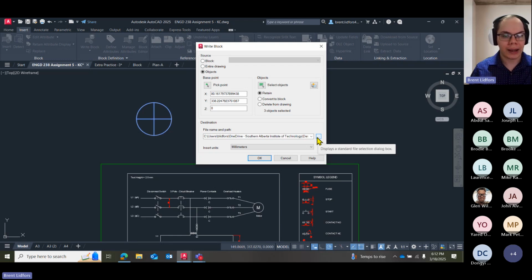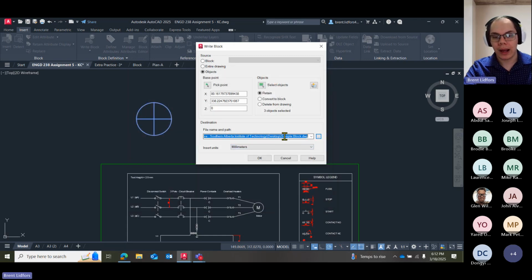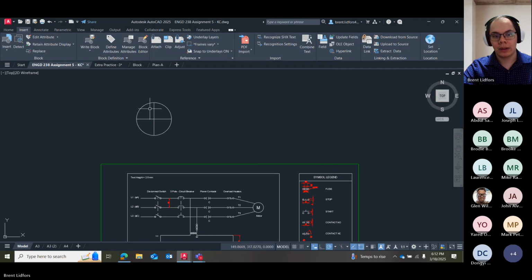So the block drawing file that I'm going to save, I'll leave this as my desktop here, just so it's easy access. We'll call this sample block.dwg, and I'll hit save. That will send it to my desktop when the block drawing file is saved. And when I hit OK, now I've created this block.